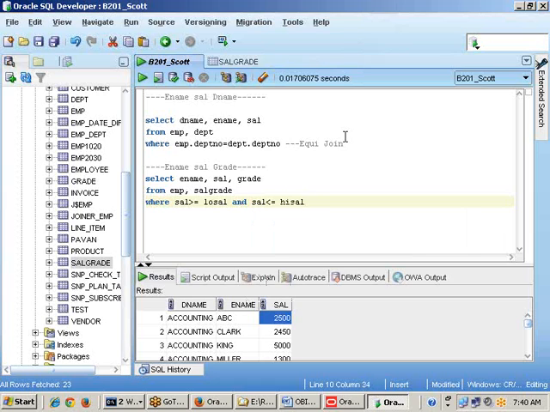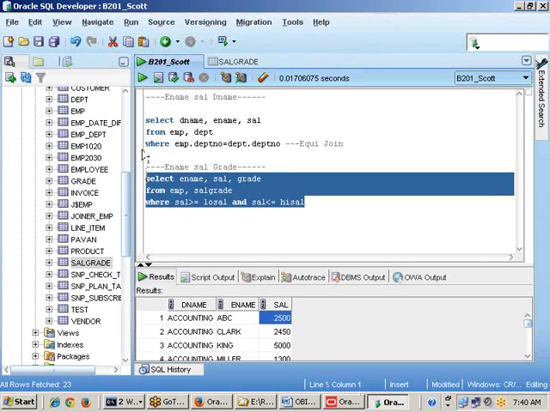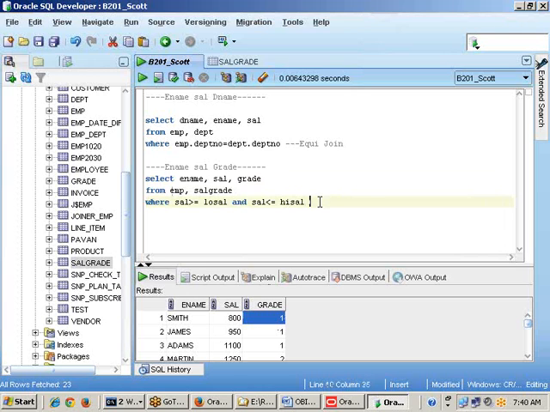Now execute this one. Then you can observe here Smith, 800. What is the grade, sir? 1. That means whatever you have written is correct. If you observe here, what type of join is this, sir? It's called a non-equi join. Okay, we are very happy we are able to create the equi join and non-equi join at the database level.